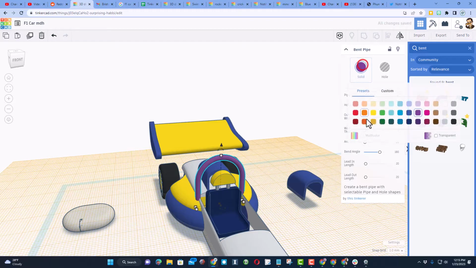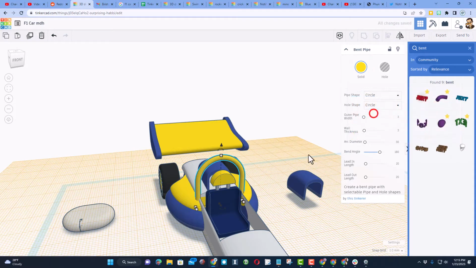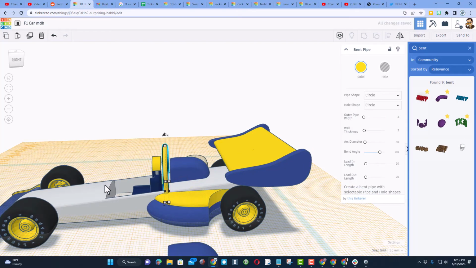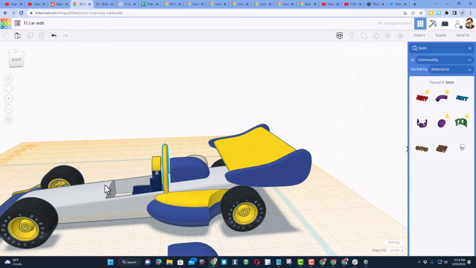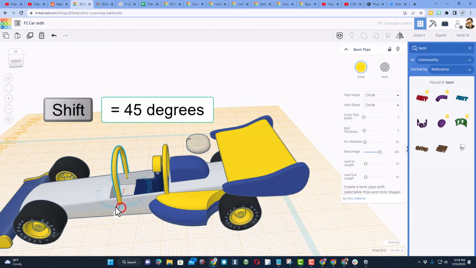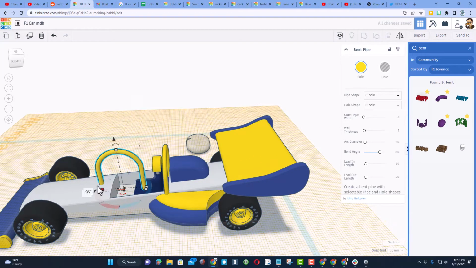Pick my color scheme. I think I am going to choose yellow for that one. I do want pieces to come forward too. We're going to do that like this. Once again, control D, shift nudge, and are you ready? Shift rotate, pop, pop, 90 degrees.